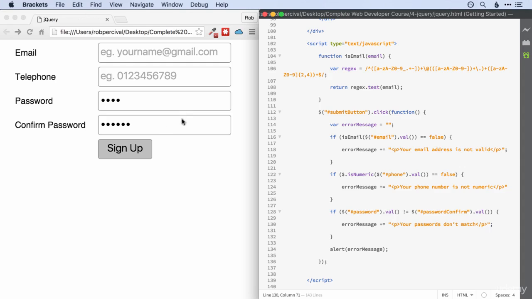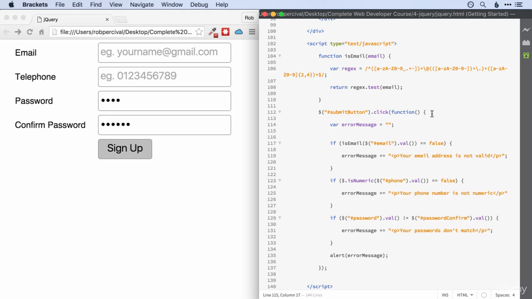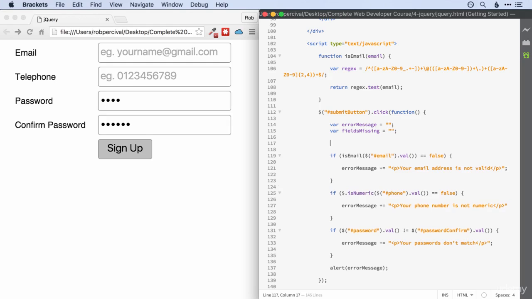All right, so that's most of the validation done. The final step I want to do is introduce a check just to make sure that they've filled something in each of these fields. And again, that's something that we don't really want to give them a separate message. The email is missing, the telephone is missing, the password is missing, the confirmation is missing. I want to do that all in one error message if I can. So the way I'm going to deal with that is similar to how I dealt with error message up here. I'm going to have fields missing, which is initially empty.